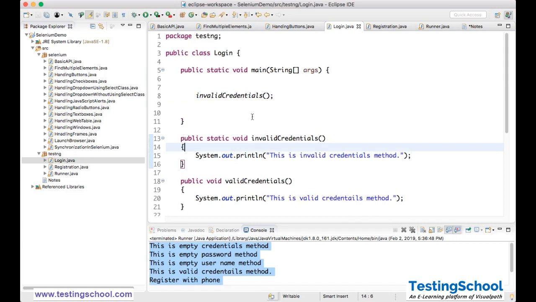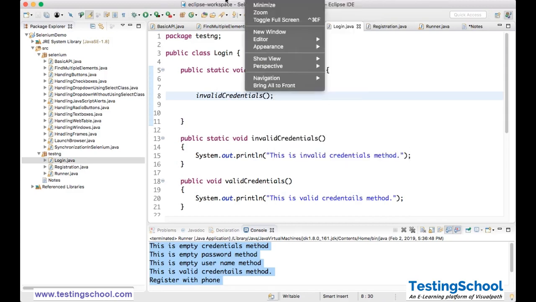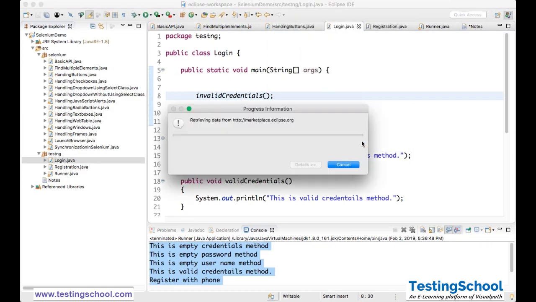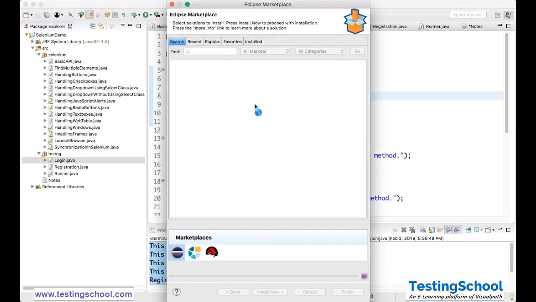So if you want to install TestNG, the simple way is to go to Help. You may not be seeing the menu of Eclipse, but you will get one of the options called Help. If you go to Help, you will see Eclipse Marketplace. Click on that. Then you see this kind of window, the Eclipse Marketplace window. It will take some time to load and fetch the data from the marketplace.